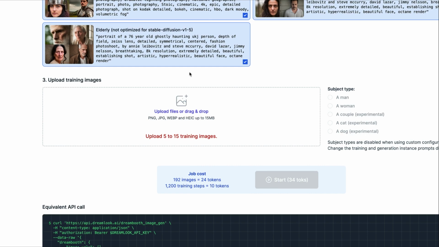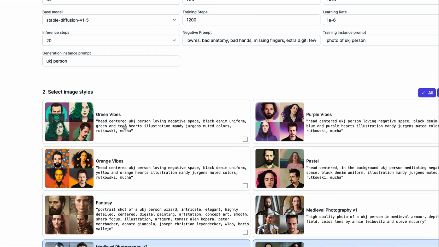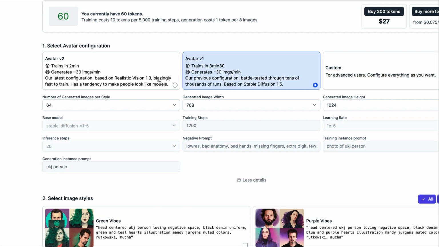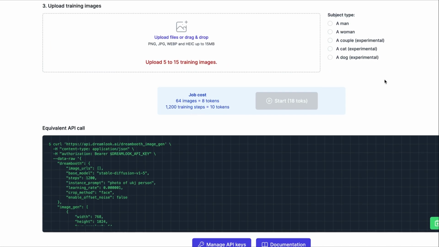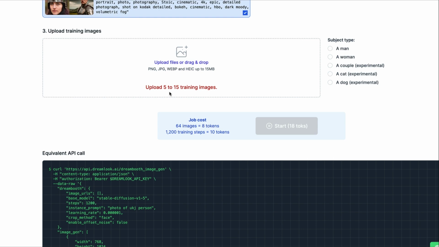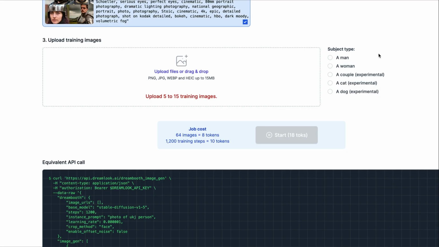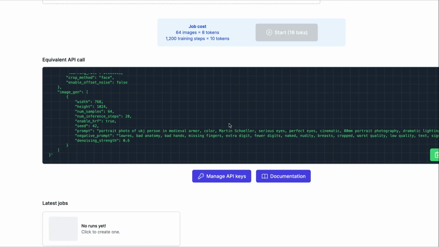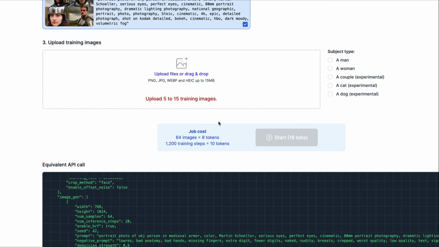And once you're happy with the styles you selected and the configuration of the avatar version that you're choosing, you drag and drop your images. It only needs about 5 to 15 images to do this. That's insane! So you can choose if it's a man, a woman, a couple, a cat, a dog, you just hit start and it'll get going, which is crazy. Try that one out if you want to.